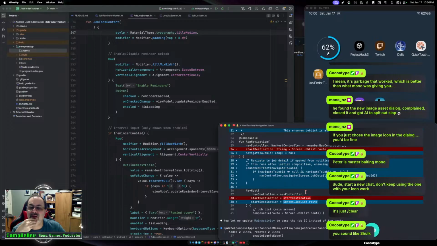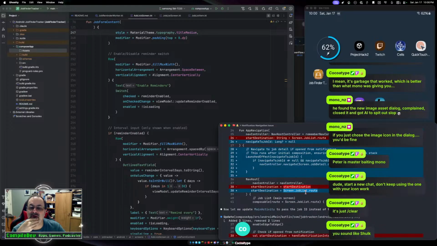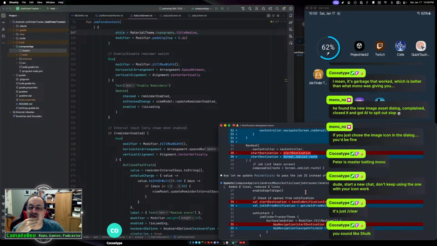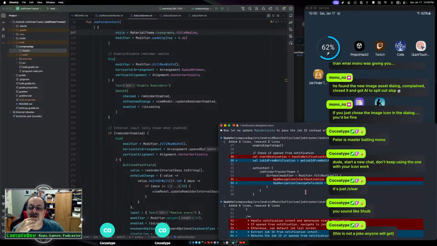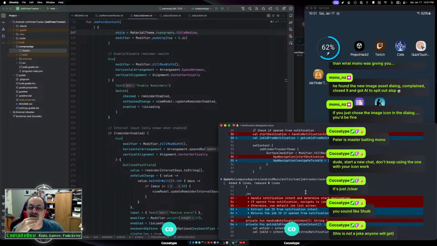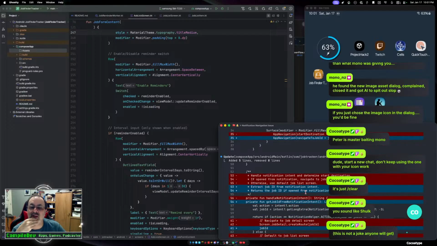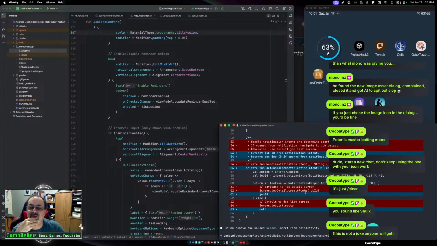Now let me update main activity to pass the job ID instead of the route. Interesting. All right. Extract job ID from notification intent. Returns the job ID if opened from notification. Otherwise, it's null. All right.